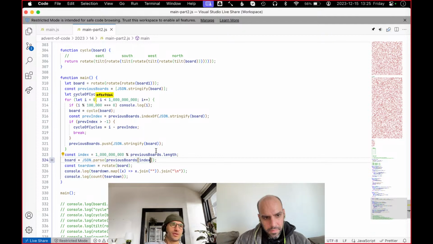That's not what I want. What I want is the cycle offset. You also want the cycle length. But I just have the length of the previous boards. Yes, right. So the previous index. Just remember prev index. That's all. Is that all I need? Yeah, cycle offset is equal to prev index. Mm-hmm. Okay.